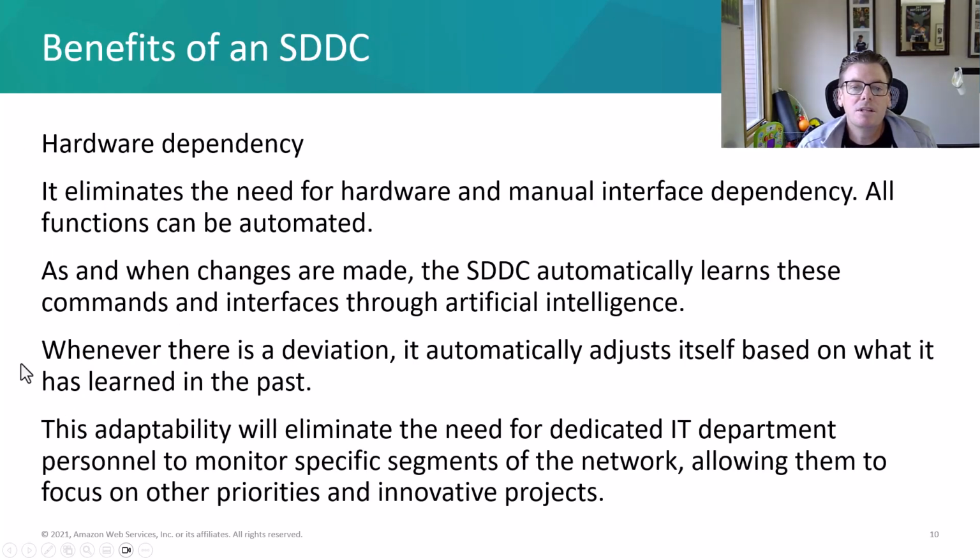All right, some of the hardware dependencies, we can eliminate the need for hardware and manual interface dependency because all functions can then be automated. So when changes get made, the SDDC is automatically going to learn those commands and interfaces using an AI mechanism. And when there's a deviation or difference, it's going to automatically adjust based on what it's seen in previous iterations of this.